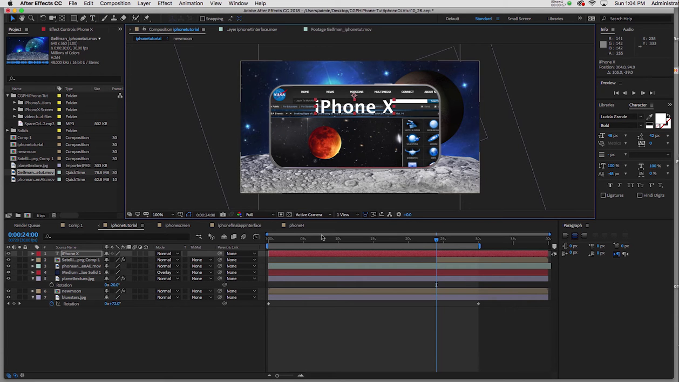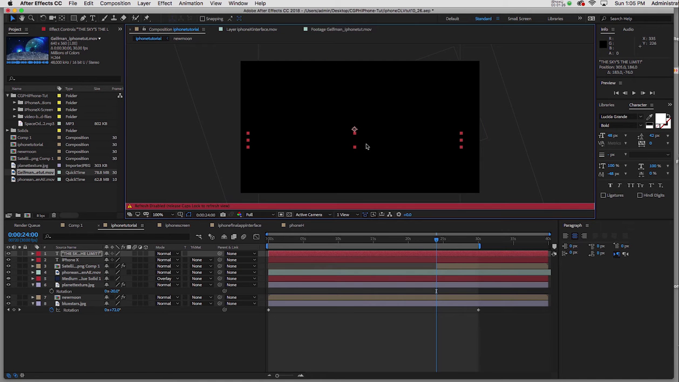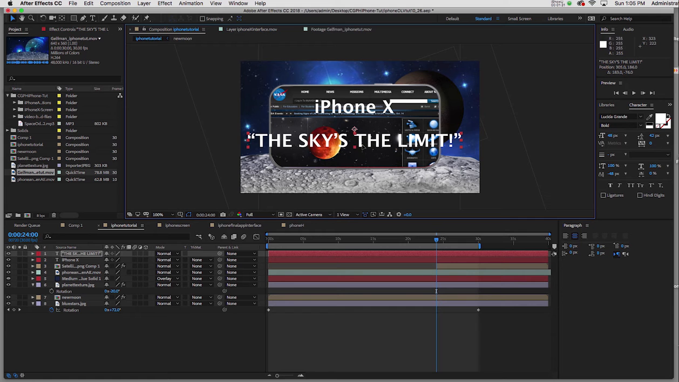I'll place it here. I'll hit Command T once again. And I'm going to click in the interface. I'll lock the caps. Open quote. The sky's the limit. An exclamation point, close quotes, and I'll exit the character window by hitting return or clicking on the Move tool. I'll take my caps lock off so I can see my screen.